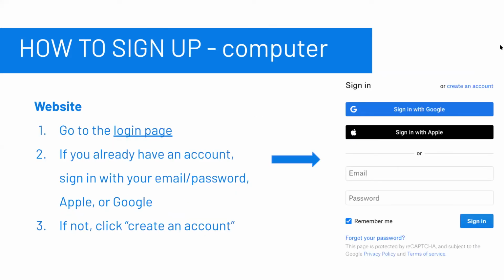Now I'll be moving on to how to sign up on your computer. And I just first wanted to mention that there are multiple steps. So don't feel overwhelmed. Just make sure to read the instructions carefully and follow along with the presentation at a later time or right now if that's something you want to do.